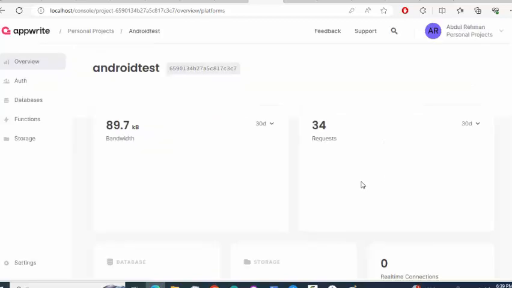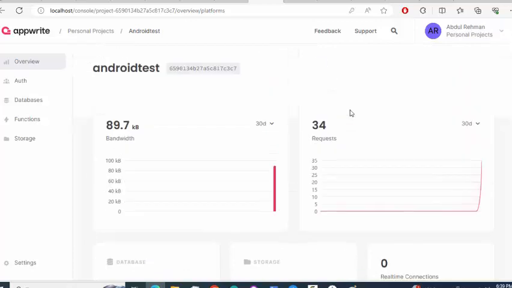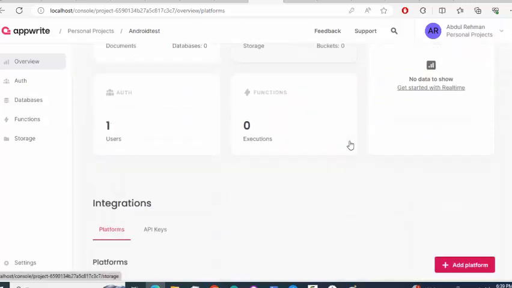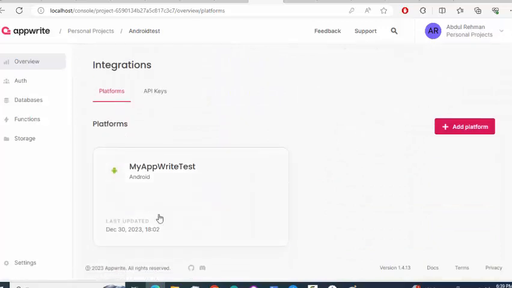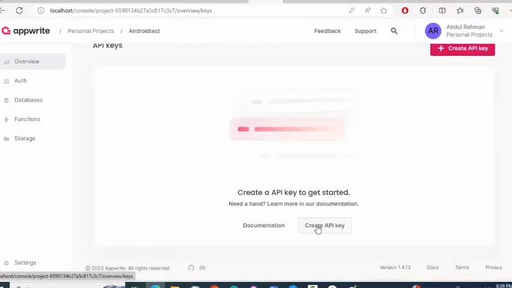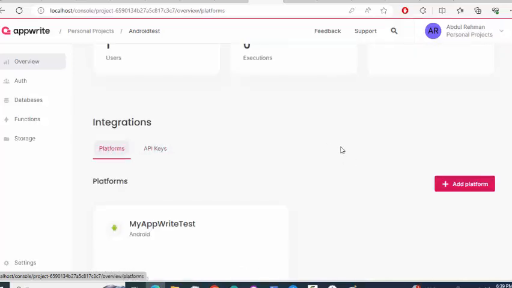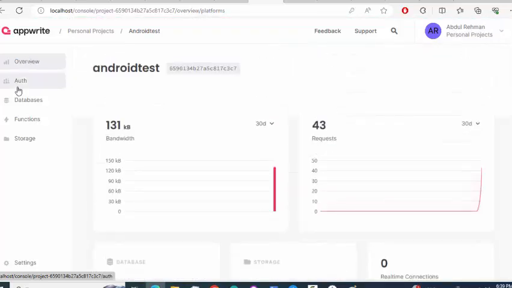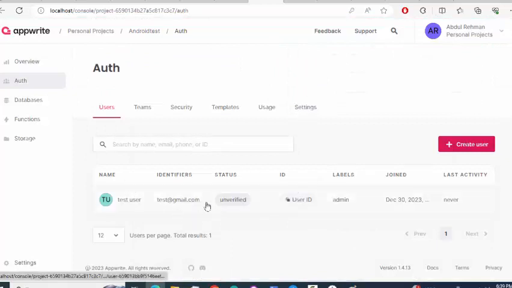Okay, so cool. Now our Android project is connected. It says 34 requests. Who made that? I didn't. Did I? I don't know. So my app is integrated. I do have the option to create an API key. So I need to do the authentication.